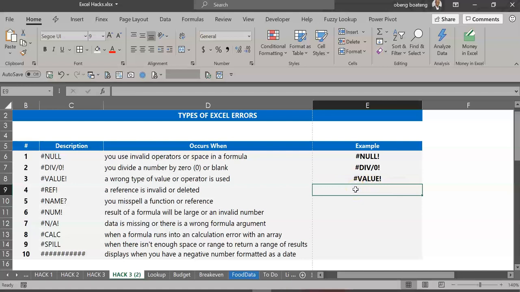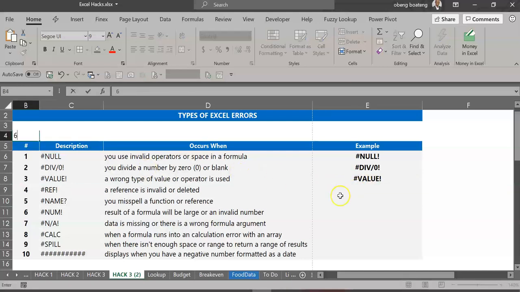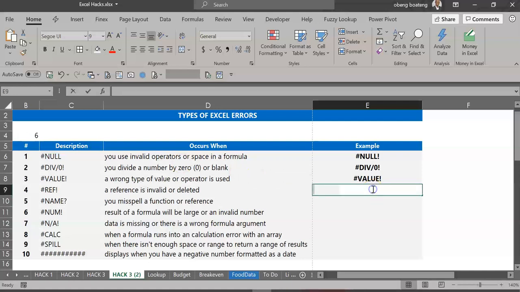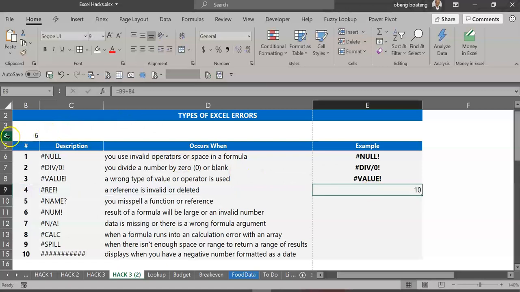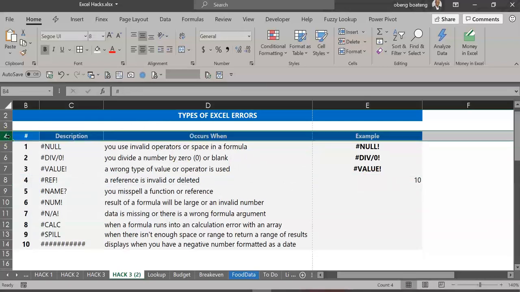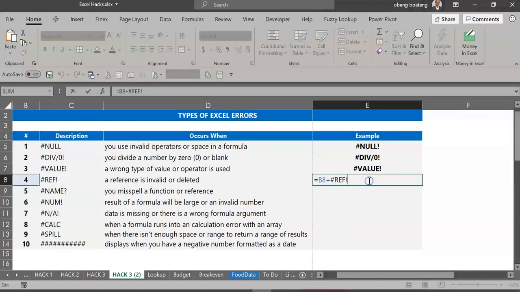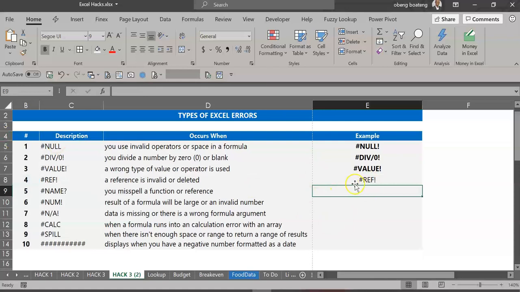Now, if I take 4 and add it to 6, so for example, I do equal to 4 plus 6, this should give me 10. And somehow I delete the 6, which was referenced in this formula. I'll get a ref error because one of the inputs is deleted or missing. So again, correct it by tracing the source and fixing this.